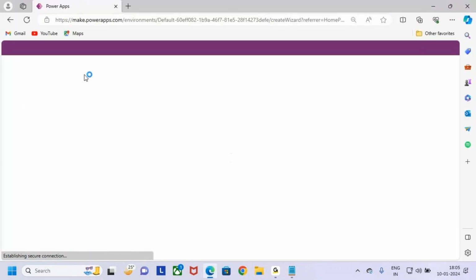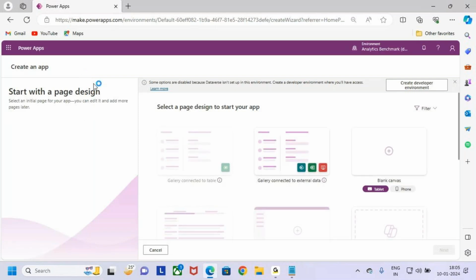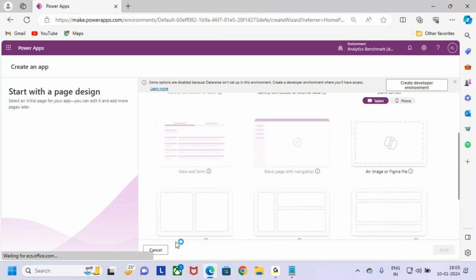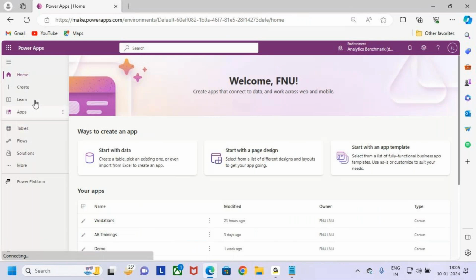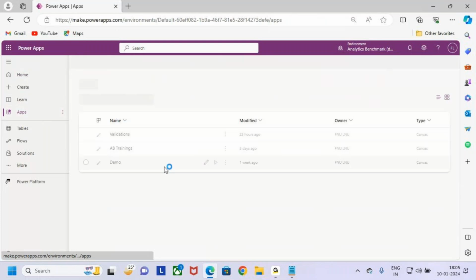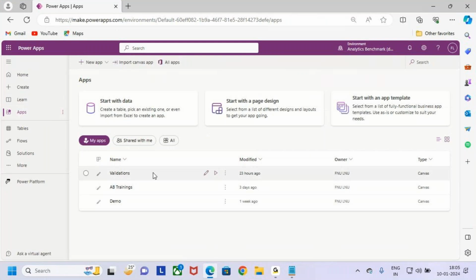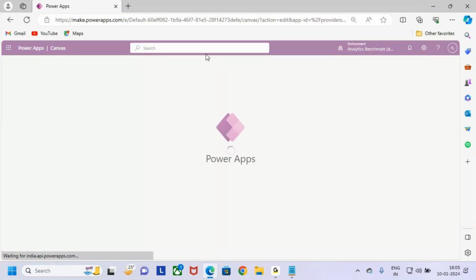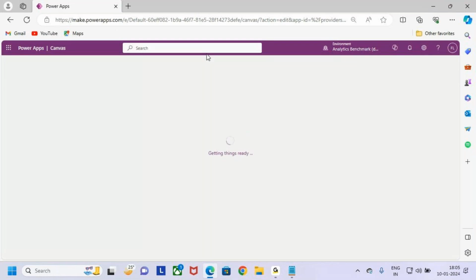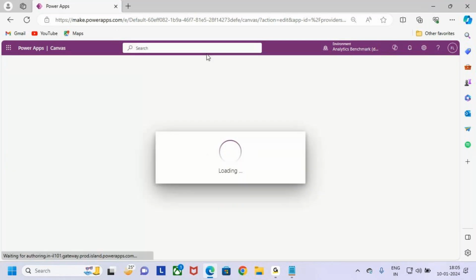Let it open. Fine. Now here guys, let's go to the apps. Go to the apps and edit this app, validations. Currently we are working with the validations. So click on edit. As we know, in the last two classes, we discussed about validations. One is field validation, second one is form validations. Let me open that app now.